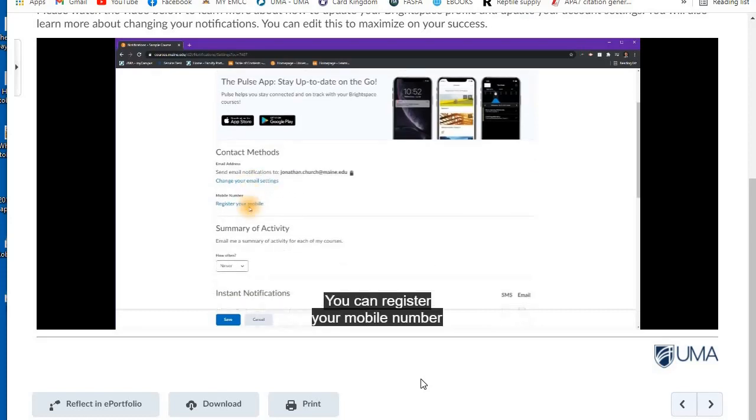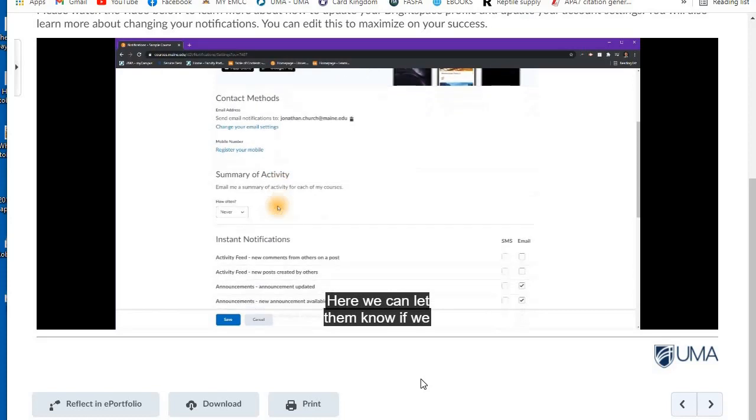You can register your mobile number to receive mobile notifications. Here we can let them know if we ever want to receive activity for your course. It's by default set to never. You could get daily notifications or weekly notification summaries of the activity in each of your courses.